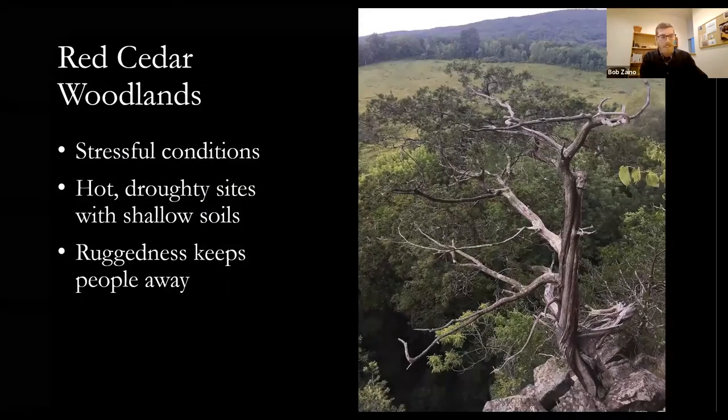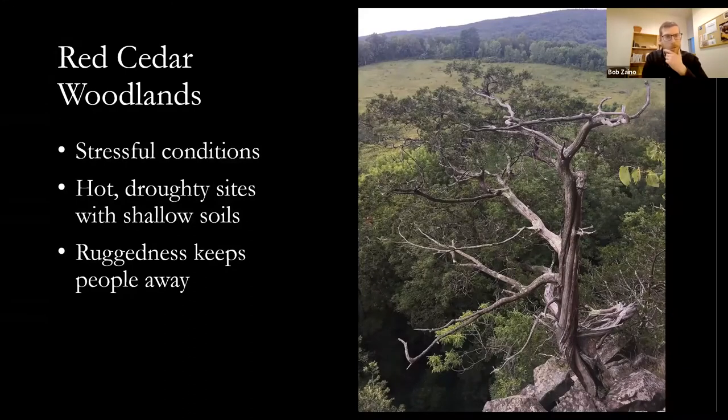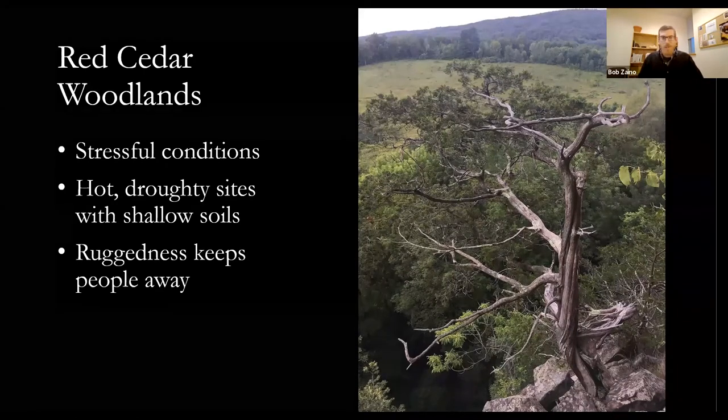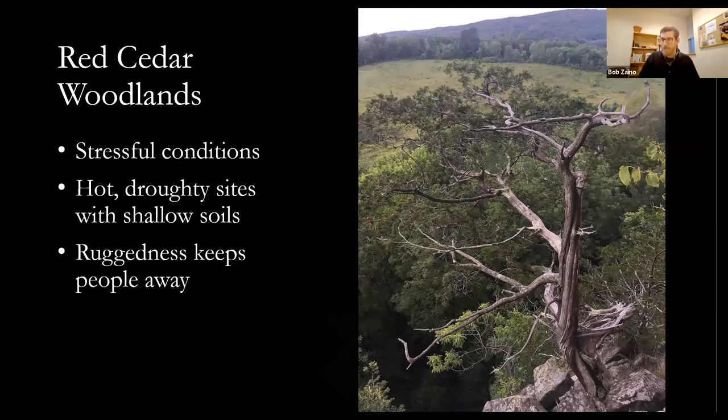So these red cedar woodlands, like I said, they're on these exposed bluffs, and they're places that are stressful conditions for trees to grow. They're hot, droughty sites with very shallow soils or almost no soil, like you can see this tree just growing out of the rock. And they're places where the ruggedness keeps people away. While people do get to these spots and might have cut a few trees for a fence post or maybe to have a campfire at a spot with a nice view, for the most part, these are not places that are attracting people to cut down all the trees. And those are all factors that lead to or promote long-lived trees.